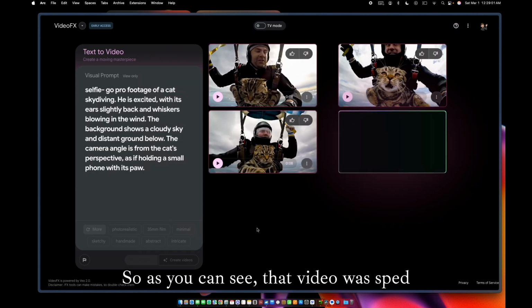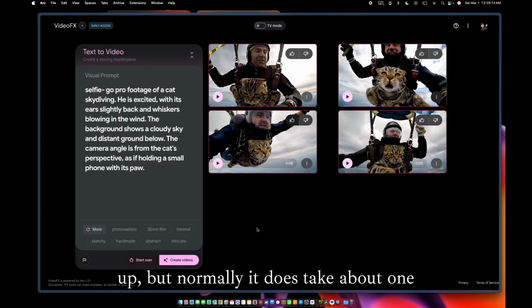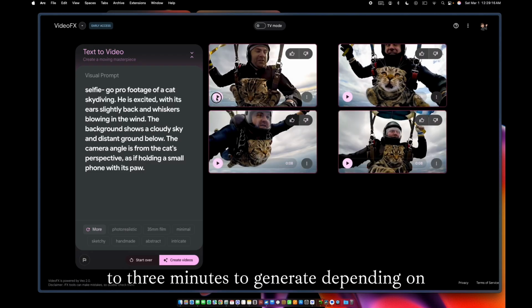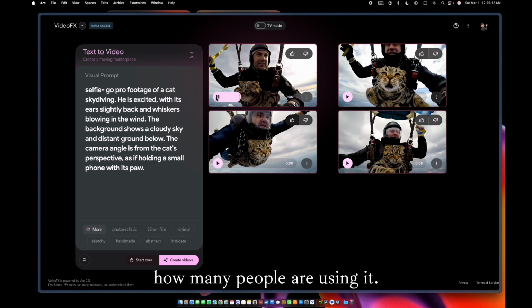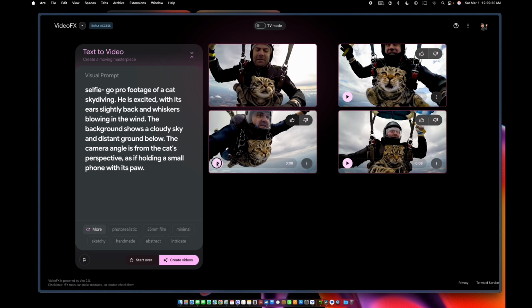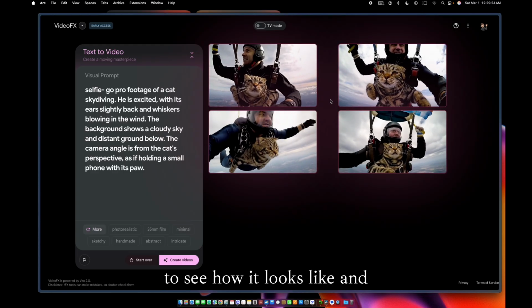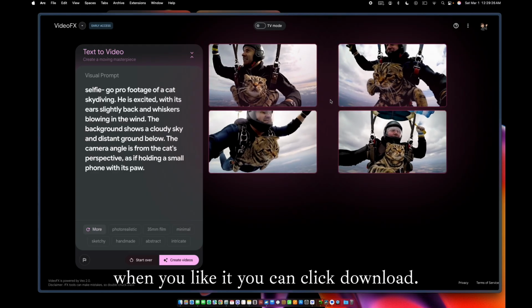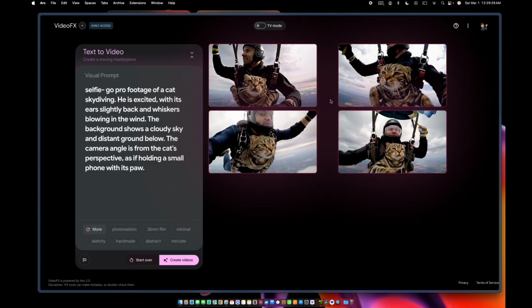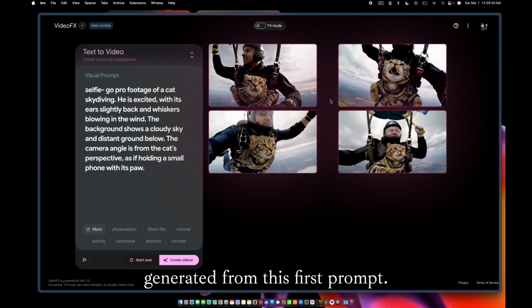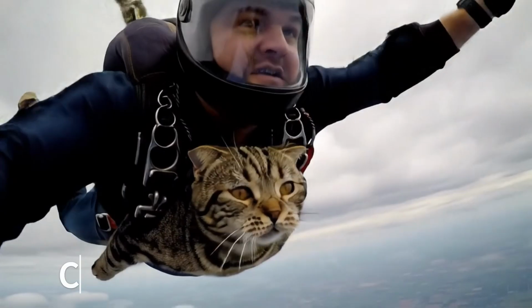So as you can see, that video was sped up, but normally it does take about 1 to 3 minutes to generate depending on how many people are using it. So you can just click play on each video to see how it looks, and when you like it, you can click download. So these are the videos that it generated from this first prompt.